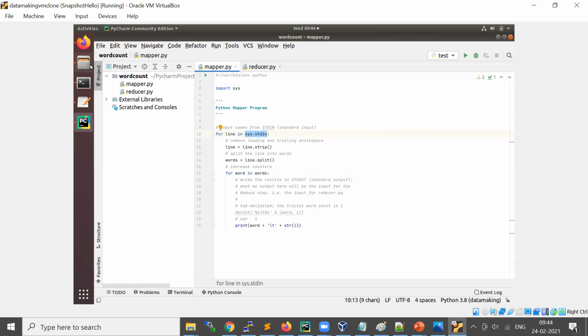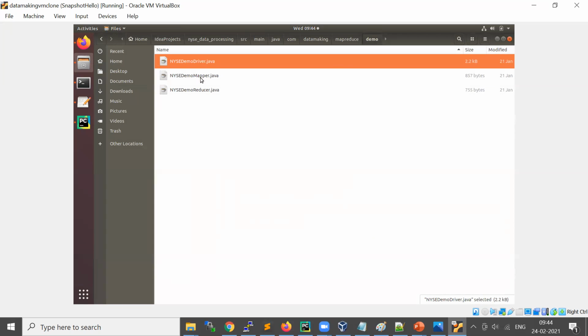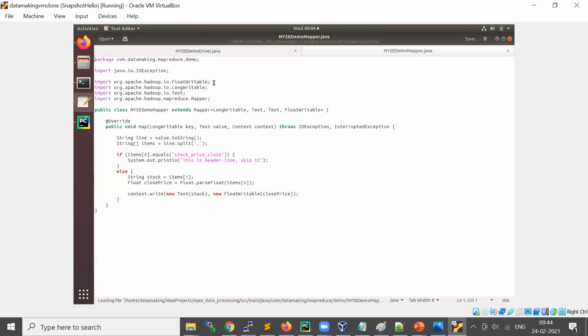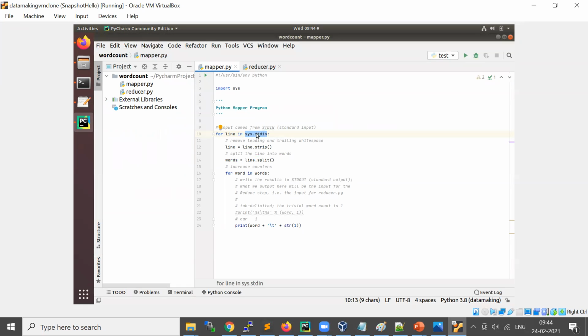Like when you saw the MapReduce program, for every line your map method gets called. One line comes in as input to your map method and you process it. Similarly here, when you use sys.stdin, all the lines will be available there. You iterate each line and you need to process it.